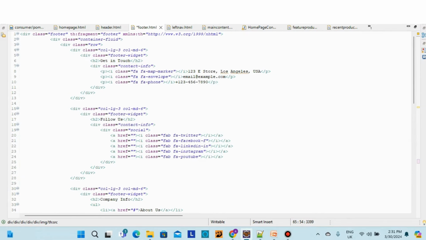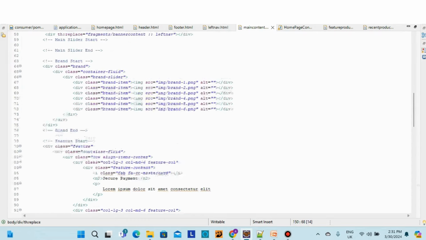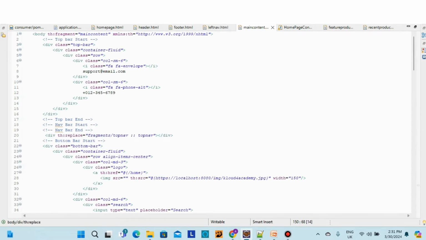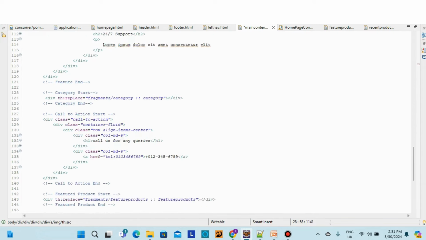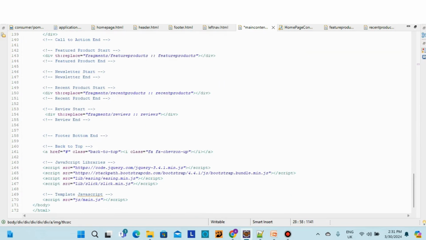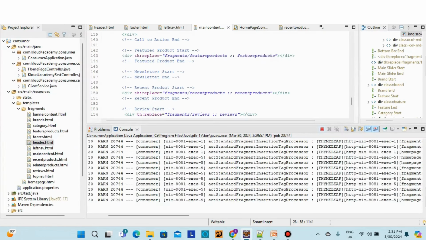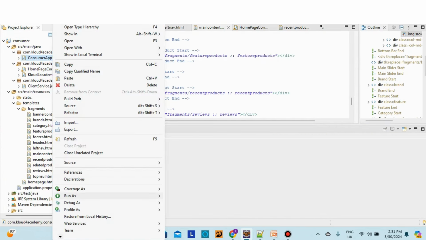Now we are good with that, I guess. Go to main content, is there any HTTPS URL? See, HTTPS, this should be HTTP. Okay, now it's done. Now we have to rebuild again, I think. So we restart the server.